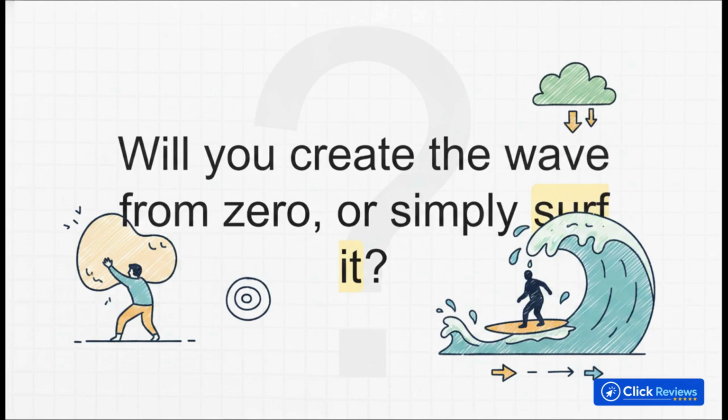It leaves us with a genuinely fascinating, provocative question to ponder as we navigate this crazy digital landscape. In an internet completely driven by ever-changing algorithms, will you continue to exhaust yourself trying to create the wave from nothing, or will you find a way to simply stand up and surf it?